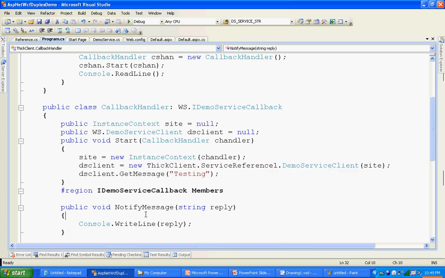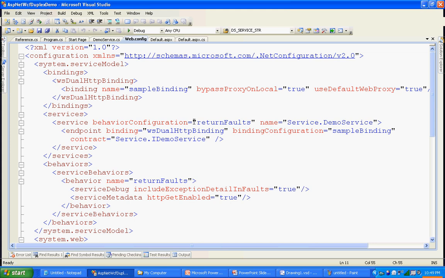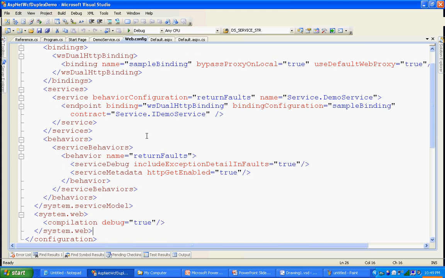Okay. Before we run this example, I want to show the configuration. As I mentioned, when you are implementing the duplex contract, make sure you use the WsDualHttpBinding. In the binding configuration of WsDualHttpBinding, these settings are not compulsory. You can ignore them. One more important thing is to make sure your behavior has HTTP get enabled set to true, in the service behavior configuration.